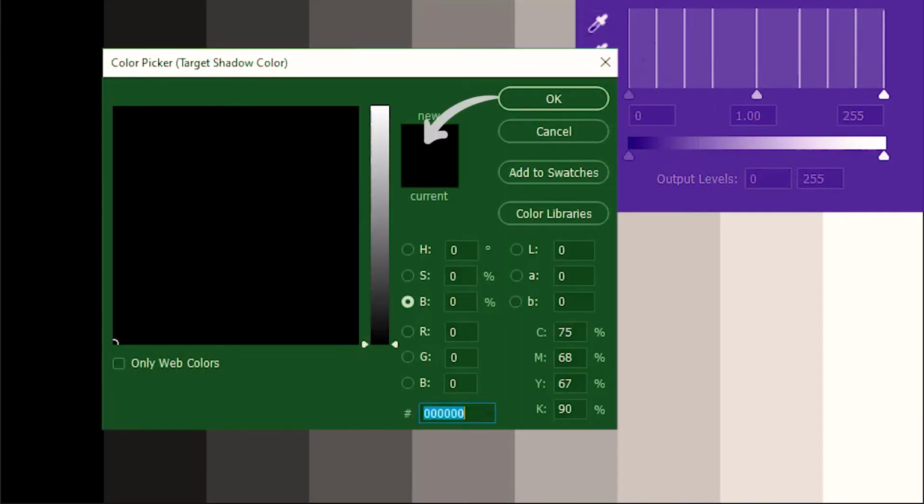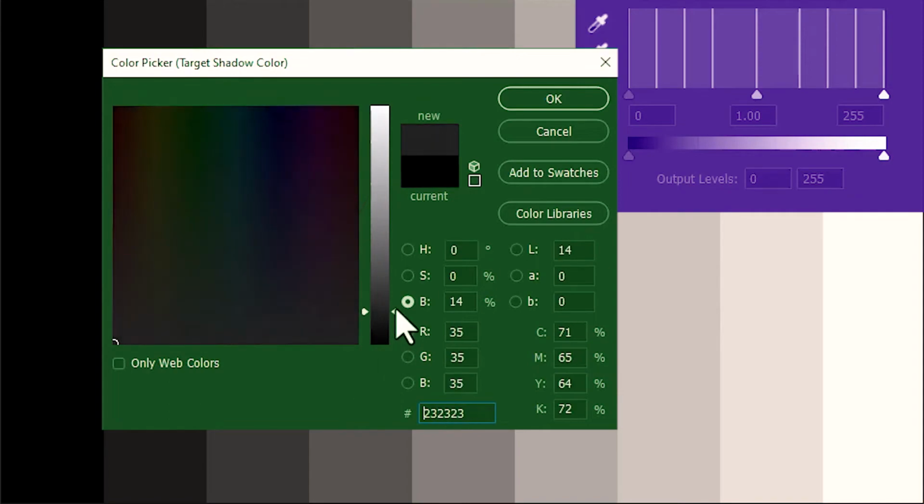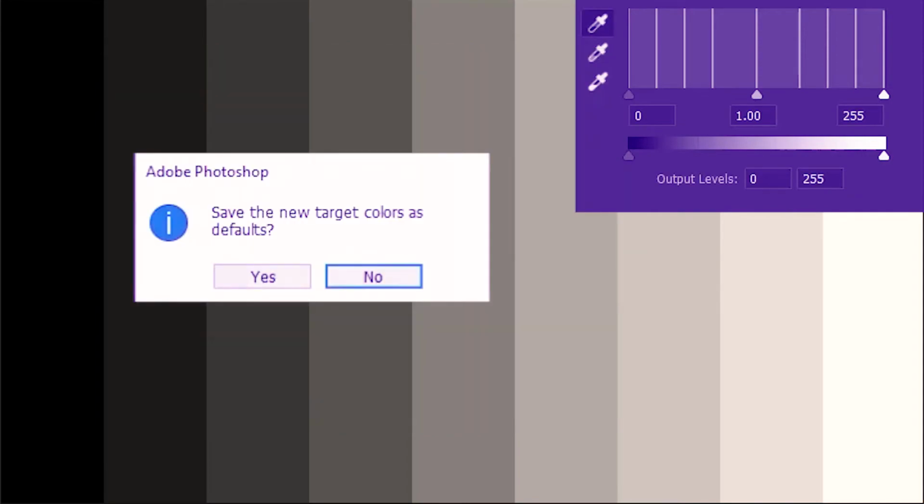I'll double click on the black eyedropper. Right now it's set at perfect black. But let's just make it a little bit lighter. I'll go with this and I don't want to save it, so I'll enter the no option. Now I'll take the dark eyedropper and click here. And it is now a lot lighter, right?